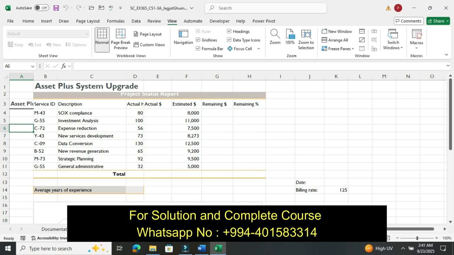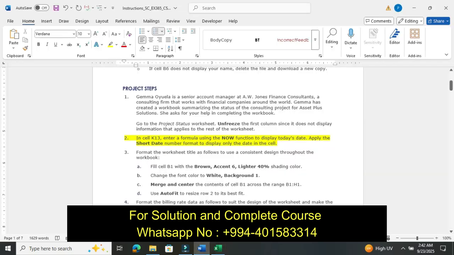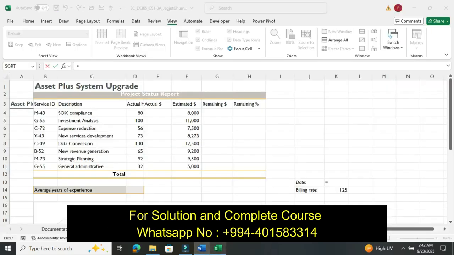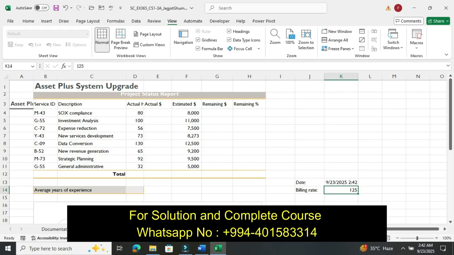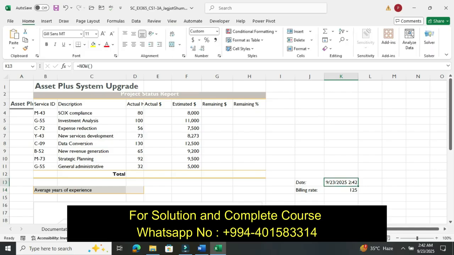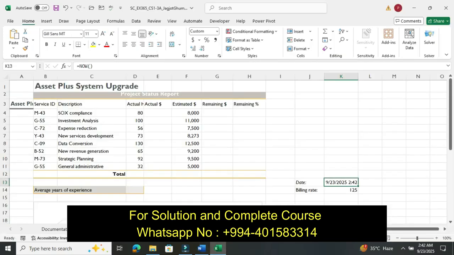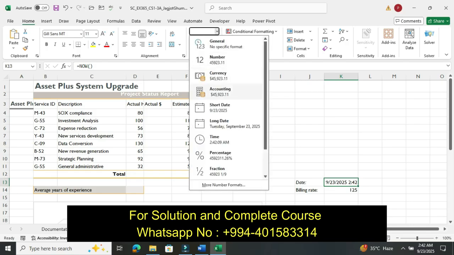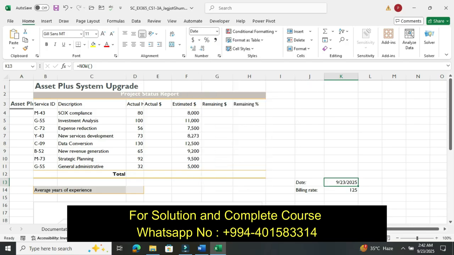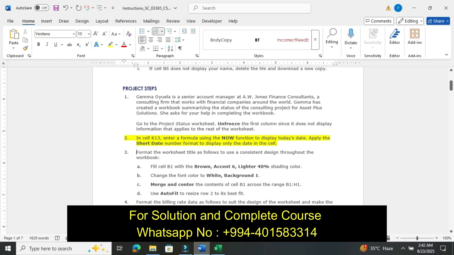In cell K13, type the equal sign, and then use the NOW function, then press Enter. Now we go to the Home tab. Then it says apply the short date format. So we simply apply the short date format. So our step number 2 is completed.